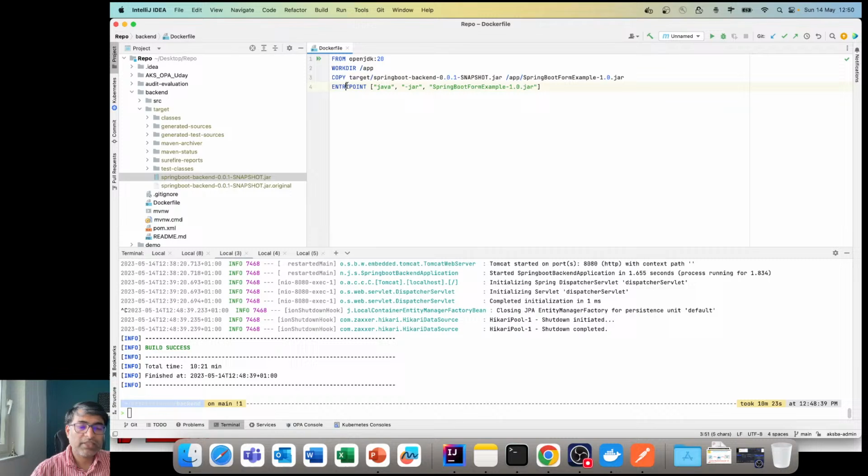The next point is the entry point in Docker. In a Linux system or a Windows operating system, you know that whenever it boots, there are startup programs which have to be run. So what we are saying here is the entry point: whenever this container runs, what it should do is run our backend application.